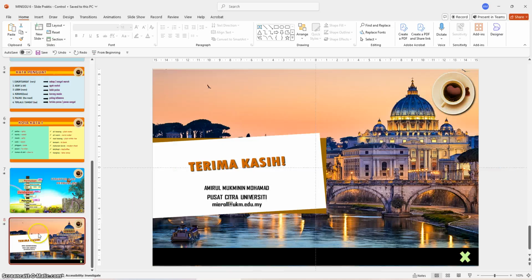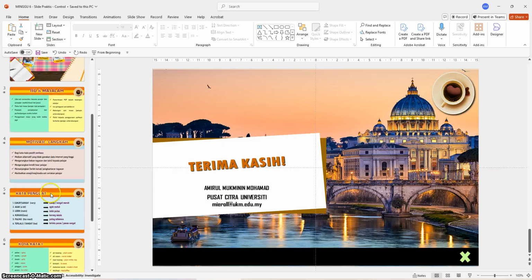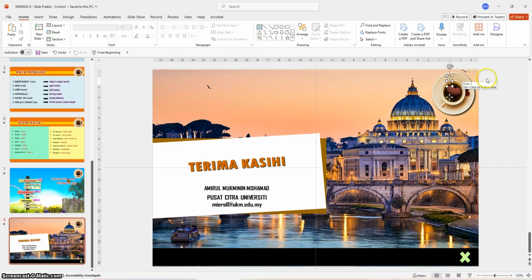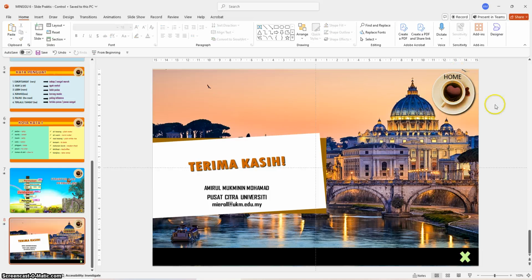And of course, if you want to insert a text saying that this is the home button, yes you can. Example, something like this. So that if you share your slide with someone else, they know this is a home button. Okay, I think that's all that we have for this video.